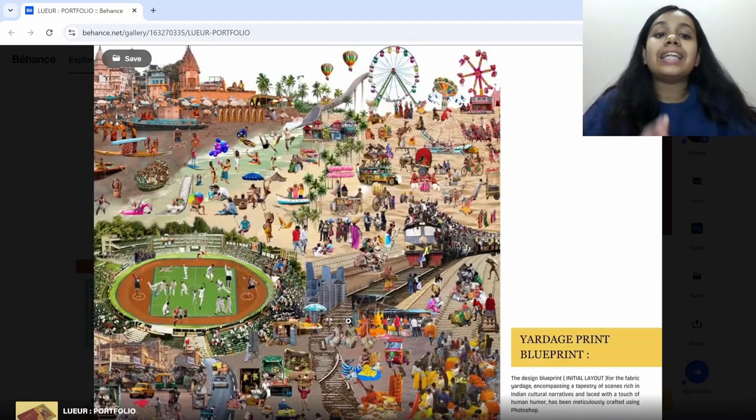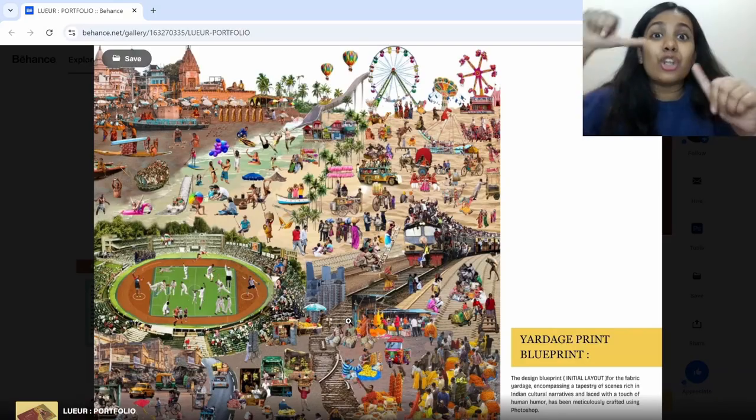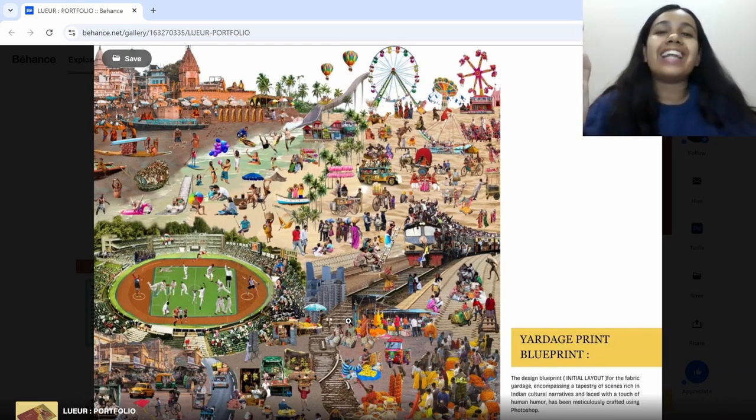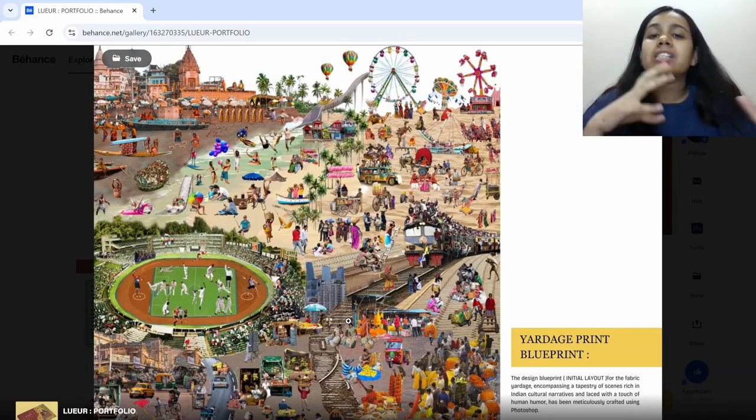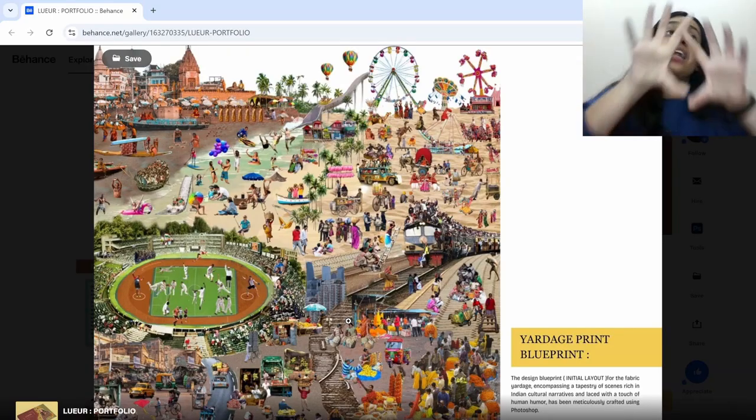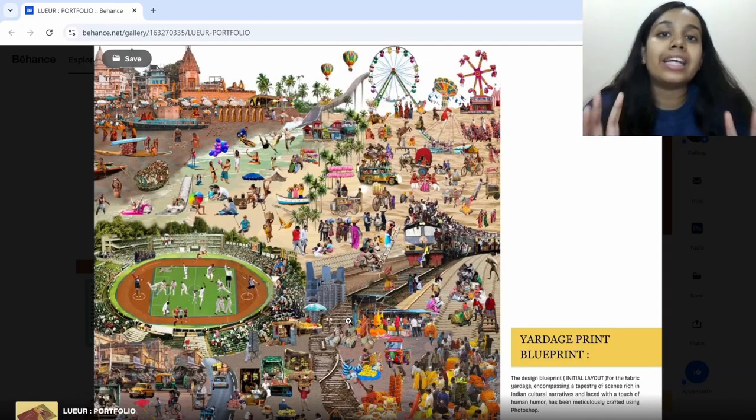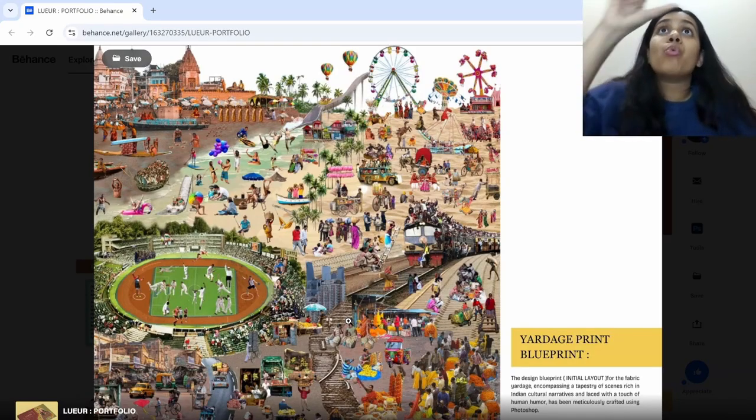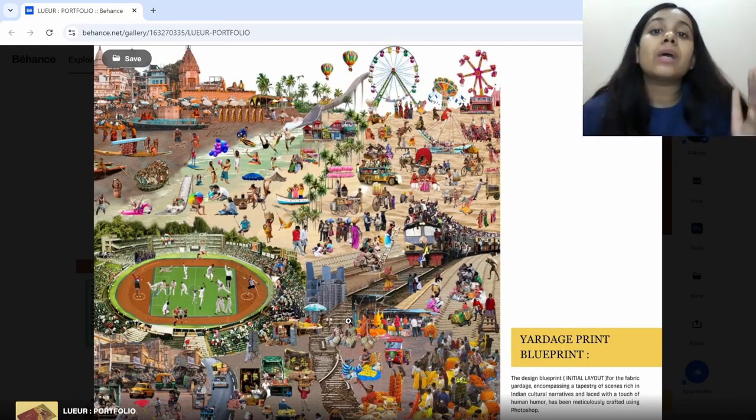Next is basically my yardage blueprint. Now you will say, is this your print? No, this is not my print. What I did was, before making the print, I arranged some images from the net. I took some images from the net and arranged them into a complete yardage, because I don't know how many illustrations I need to make and what I need to put where. So before making that, I did just a blueprint.